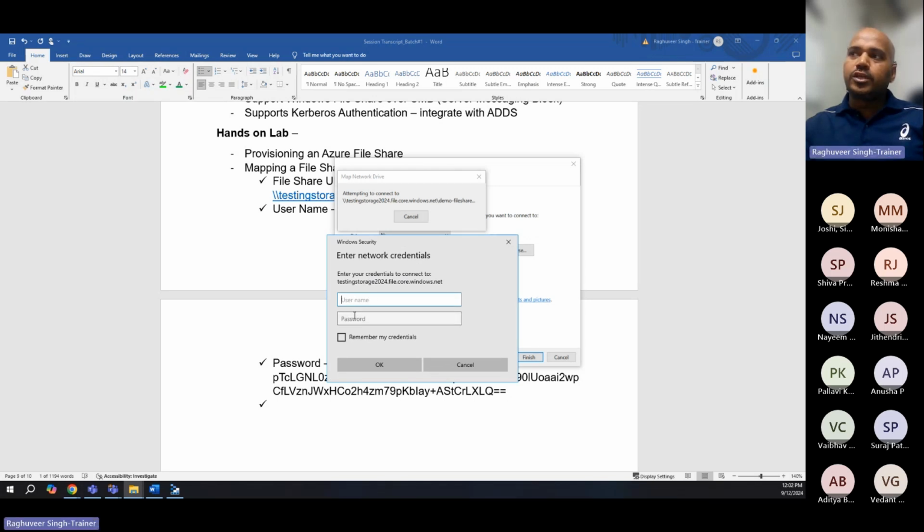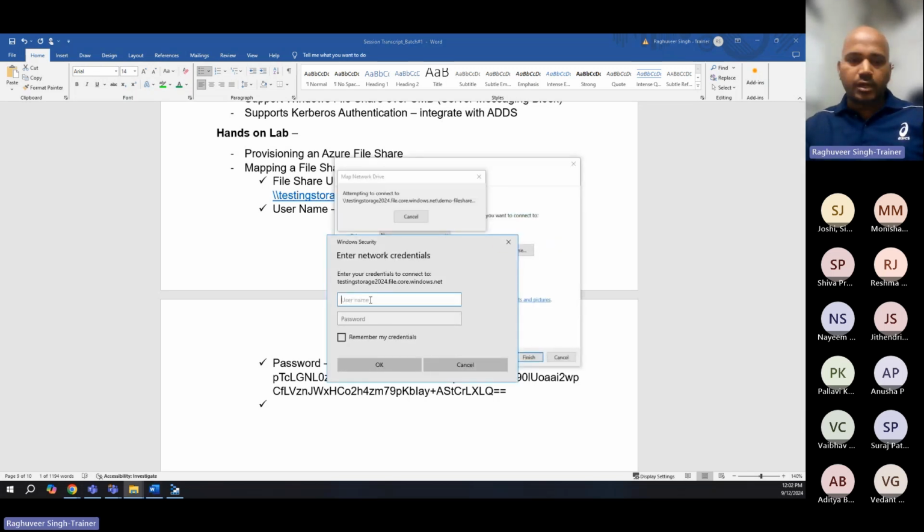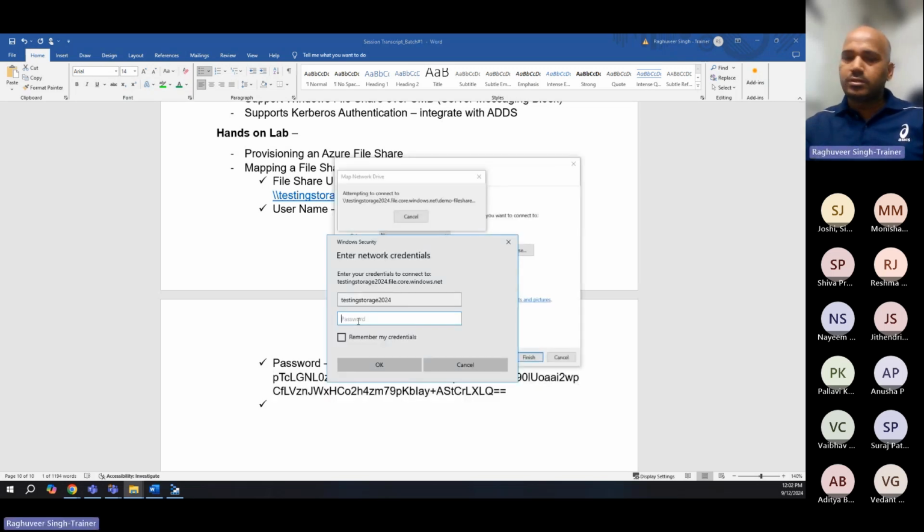It asked me for username and password. I already have that information. Username is my storage account name, which is here. So I'll copy the username from here and put it under the username field. Password is my access key, which I copied. So I'll paste the access key here. Make sure while you copy, there is no space. I've copied the access key. I can check it. The last character is equals, which is true.